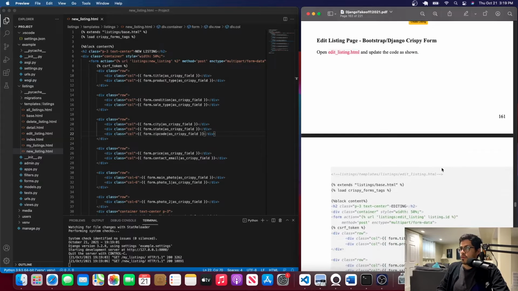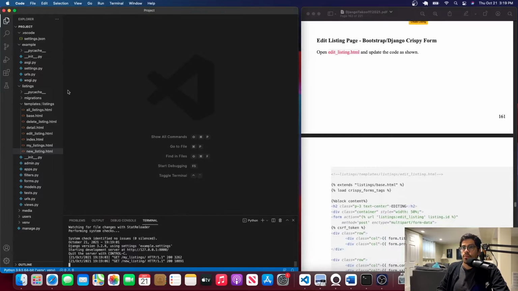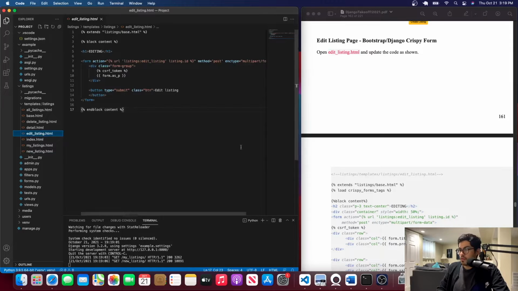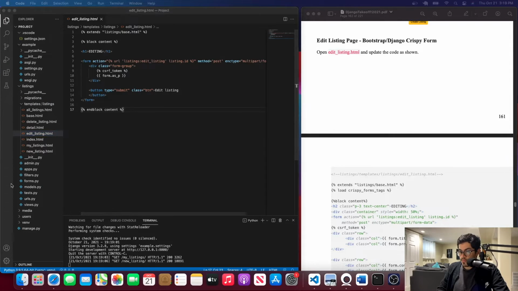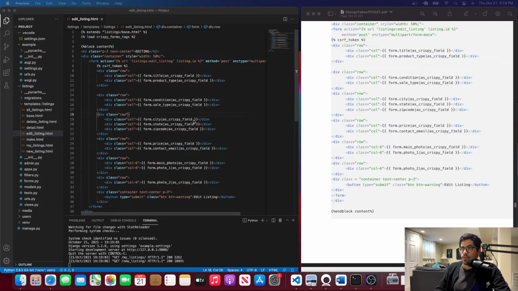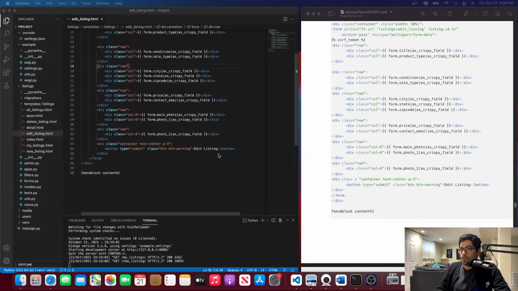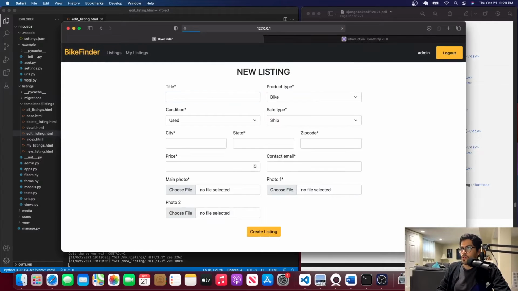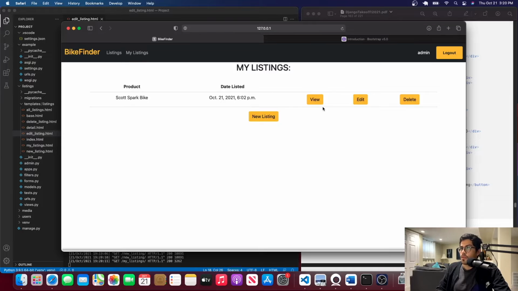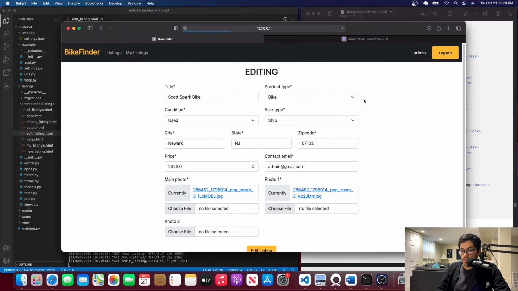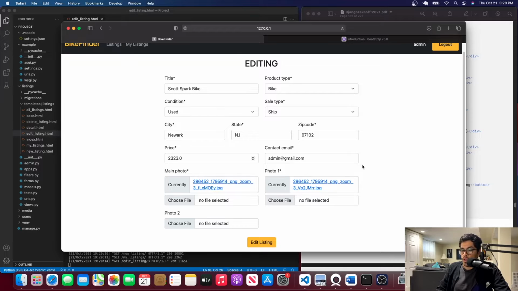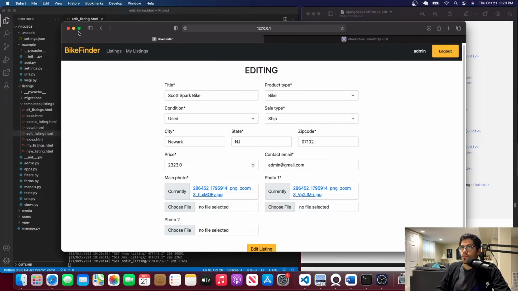Now the next one is the edit listing page. So edit listing, same process. Alright, so once you have the code, you can look through the code if you want to. You can change the number of columns, the rows, or whatever you want. This is just how I did it, but feel free to change things. So let's go to my listings, go to the edit listing page, and you should see that you can edit it from there, and it looks better.